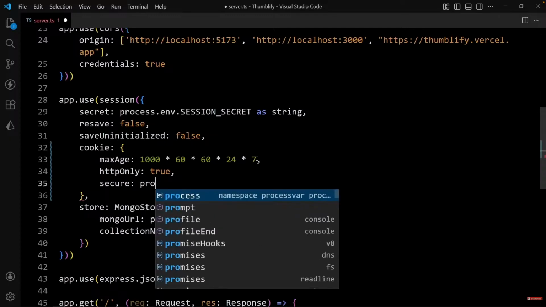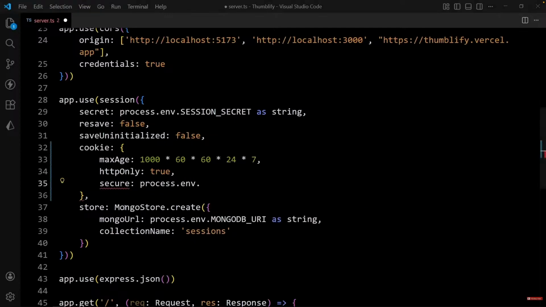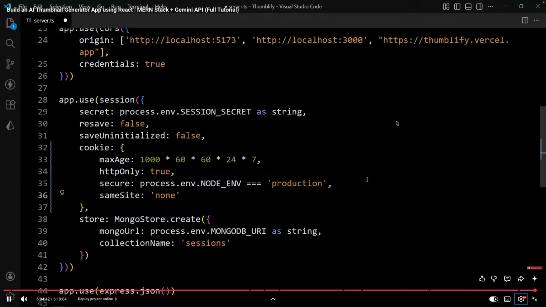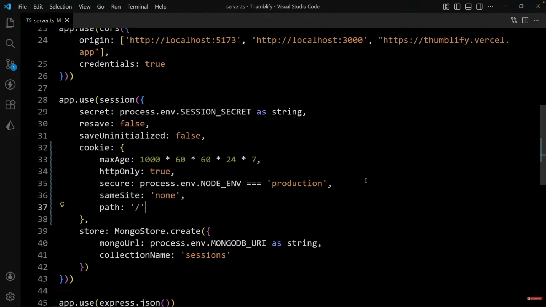In this secure we'll add process.env.NODE_ENV, that is environment, right? Equal to production. So if the node environment is production, then the secure will be true. And after that we'll add sameSite, and let's make it none. Then we'll add one more property, that is path, and provide the path slash. That's it, save the changes, and after that we'll commit the changes.